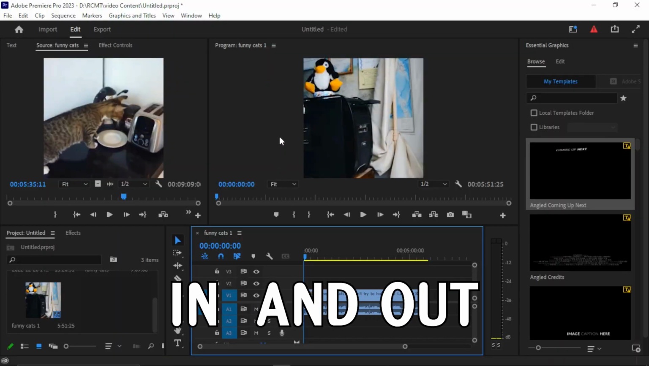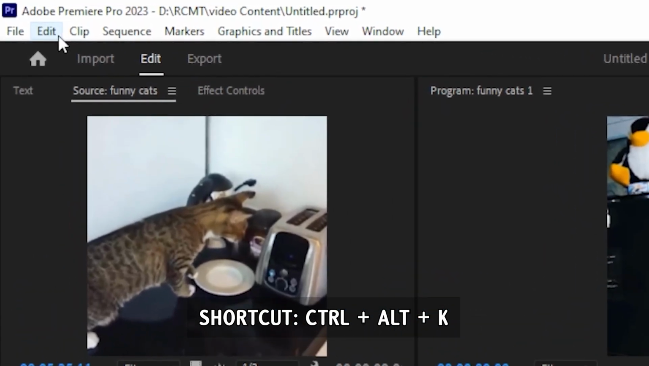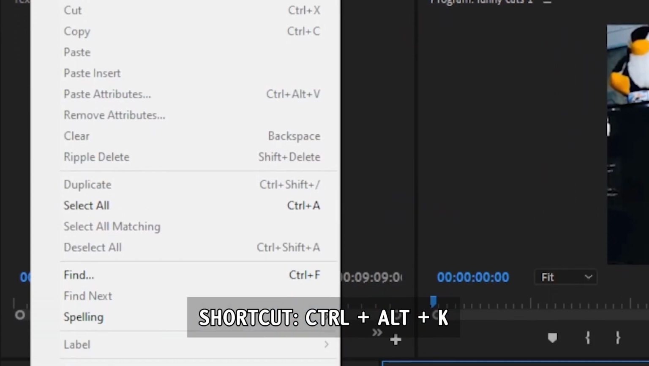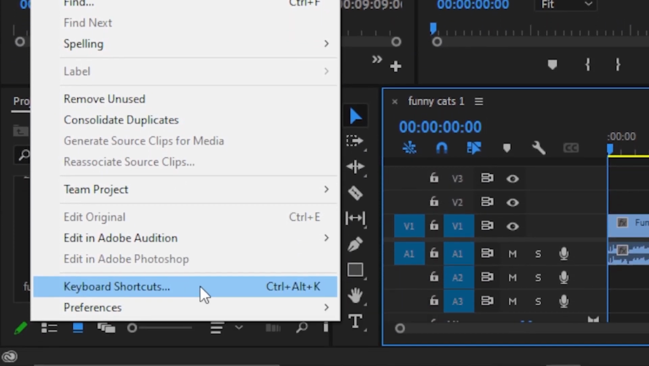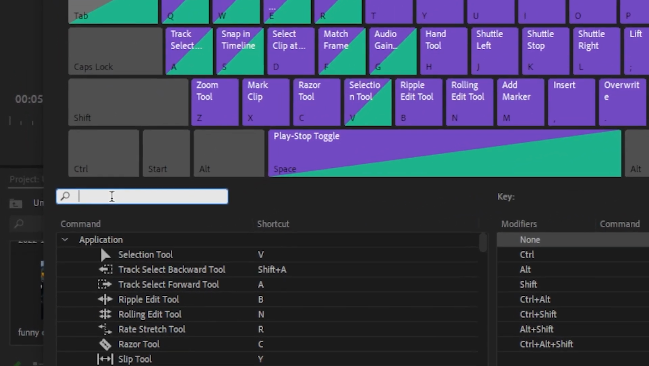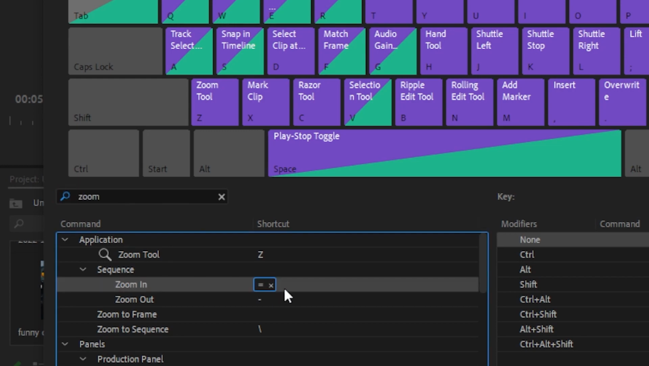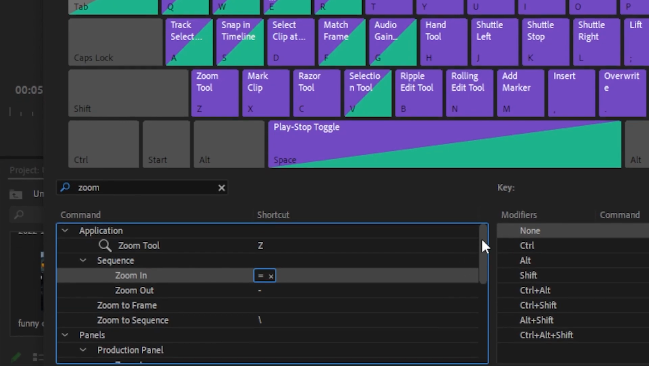To zoom in and out of your program monitor, go to Edit on your menu bar, go down to Keyboard Shortcuts. Here, simply type zoom in the search bar, and when we do that, you should be able to see different commands related to zoom. So we have a zoom tool with the shortcut Z, zoom in with the equal sign, zoom out, hyphen, minus.